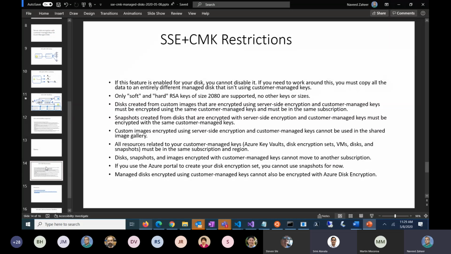Just keep those limitations or restrictions in mind in regards to how encryption works. There are some restrictions for cross subscription, so just keep that in mind. Like what are some of the limitations? So just that as you are encrypting the data, just keep that in mind.